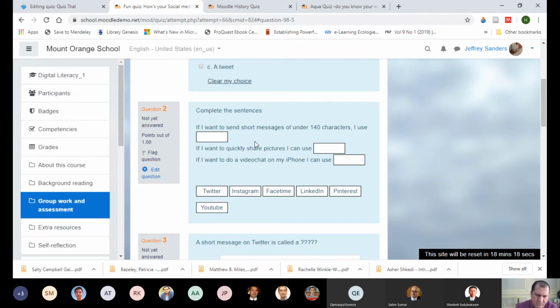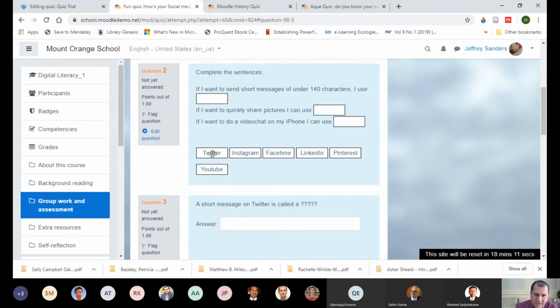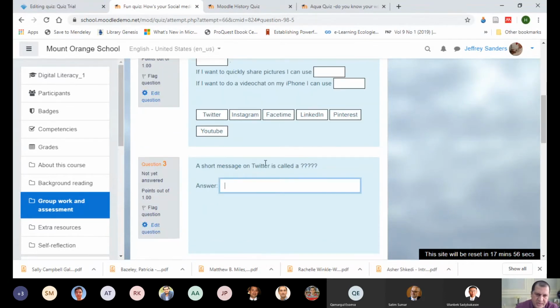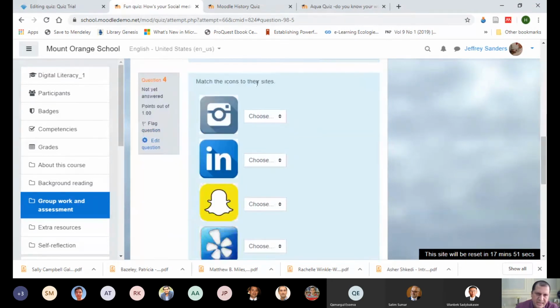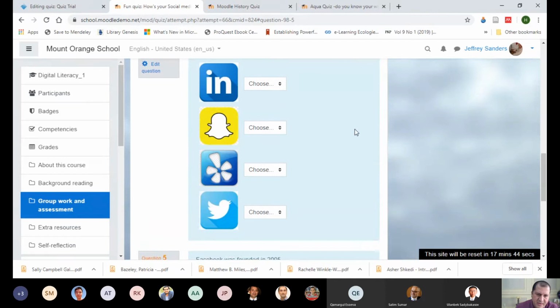A close question is normally used in languages where you skip a word and the student needs to provide that word. Here it's easier because the words are there and the students need to pick from here. So it is a close as well as it is a fill in the blanks question. If I remove these options from here, then it will become a closed question. This one is a short answer, so the students need to write a short answer. This one is match the icon to their side, so this is a matching question. The icon is there and I need to choose from here what does it represent.